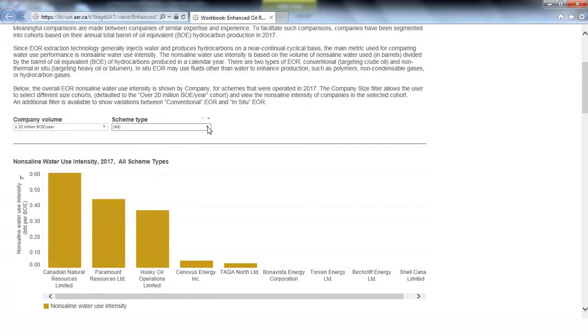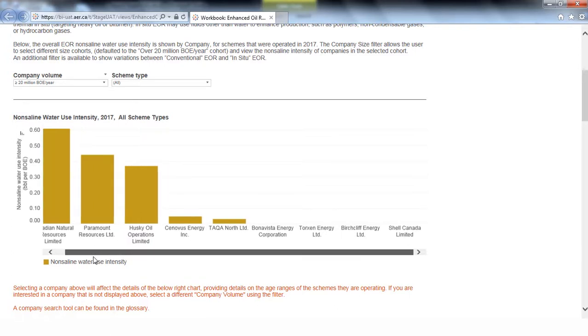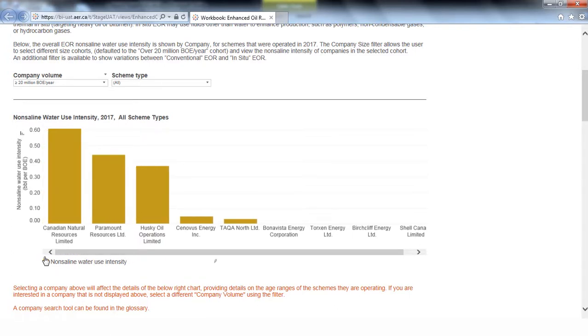You can also choose the different types of enhanced oil recovery schemes from conventional ER, enhanced recovery, which is traditional water floods, or non-thermal in situ, which is really bitumen, but it's not in situ thermal bitumen. It's more using water or different techniques to get that bitumen out of the ground. So now we first see, based on this company size grouping we've picked here, all those different companies of that size and their non-saline water use intensity. We have a little slider bar here in case they don't all fit based on the company size you choose.